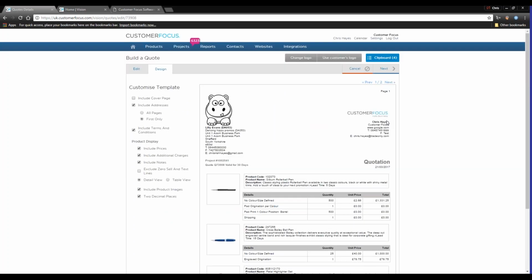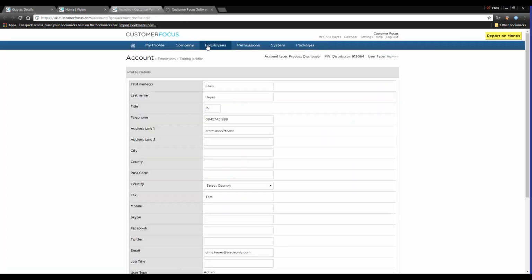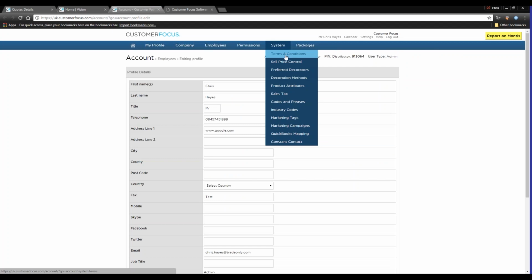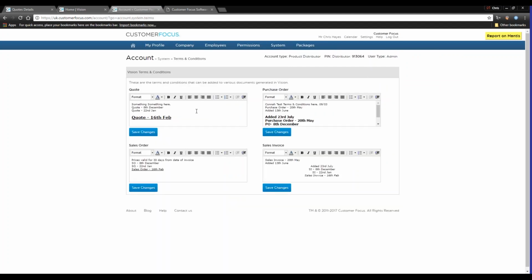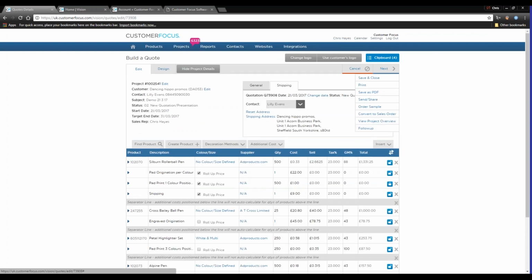On page 2 of the quote design, you will see the terms and conditions. If you want to change these, go to Settings, then go to System, and then go to the Terms and Conditions in the drop-down menu. In the screen here, you have the options to amend the terms and conditions for quotes, purchase orders, sales orders, and sales invoices. Moving back onto the quote, the next step is to send this to the customer. You have the same options as before to either send off this system or save the PDF and send via your own emails.